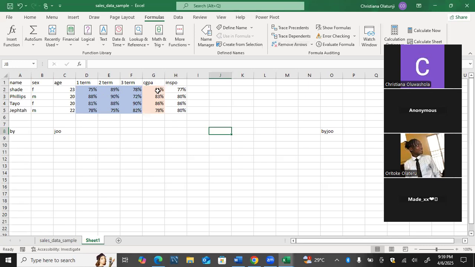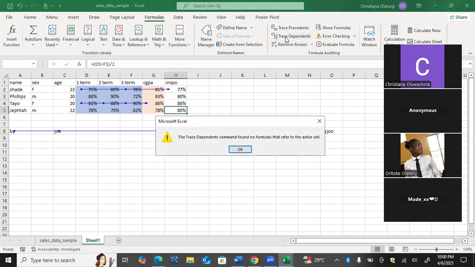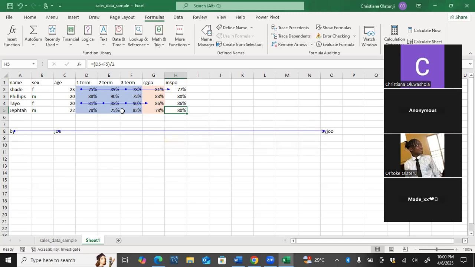I think we did for this. No, we did for this. Trace precedence. We did for this. Trace precedence. And we did for this. Trace precedence. So now let's do for this. No, let's try this. Trace dependence. The trace dependence command found no formulas that refer to the active cell. Okay, so if I want to trace dependence now, I have to click on the cell that does not have the formula. That is what it is trying to tell me. The cell that does not have the formula is what I would click on to trace dependence.